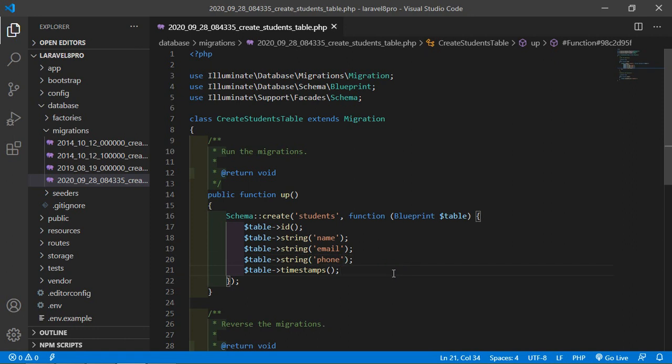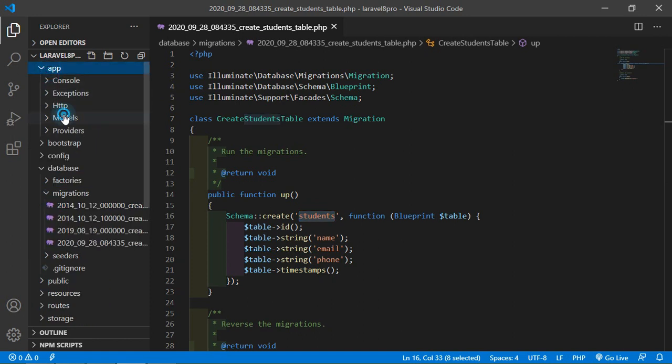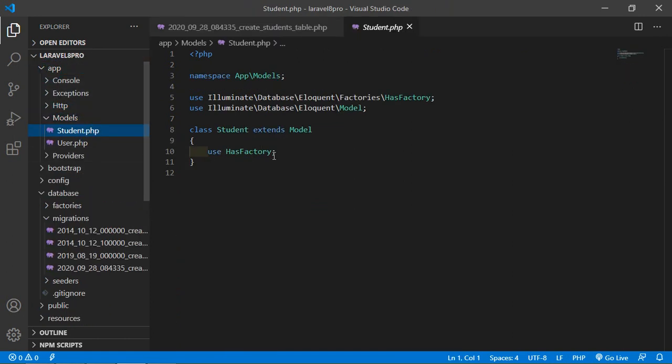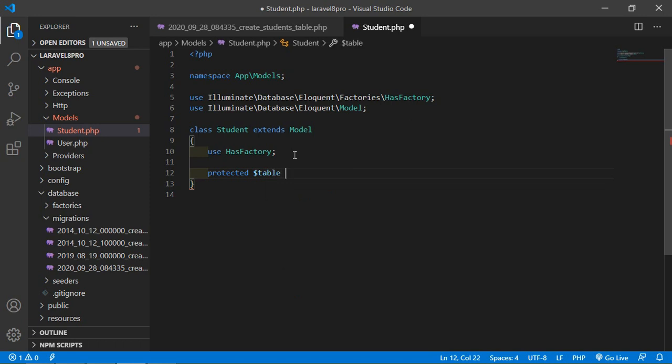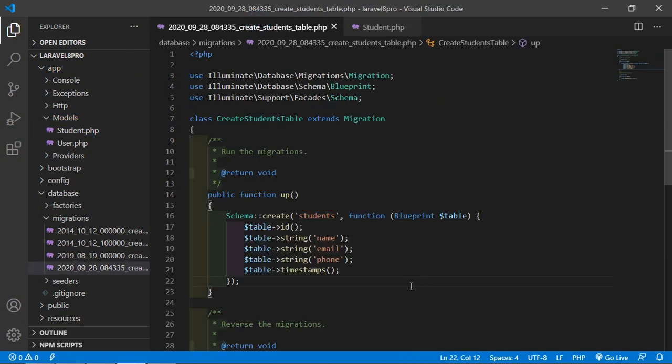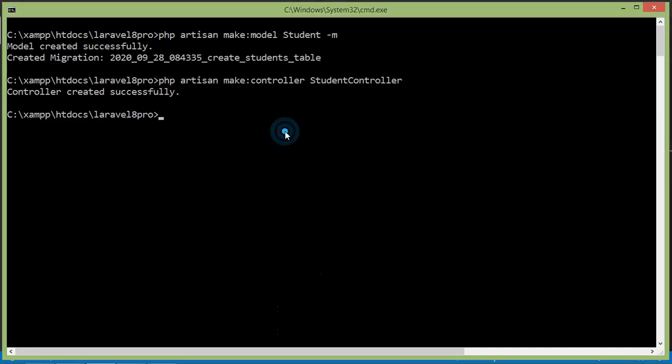All right, now just copy this table name and go inside the Student model. Click on app, models, and open the Student model, and here add the table name. So just write here protected $table = 'students'. Now save this file. Now let's run this migration. So just go to the command prompt and type here php artisan migrate.